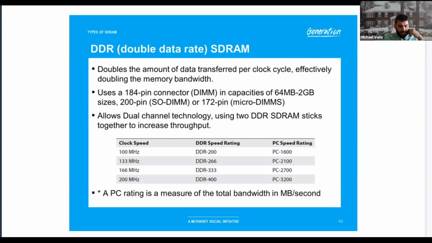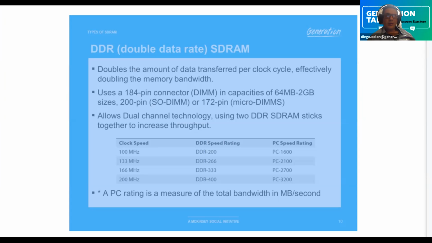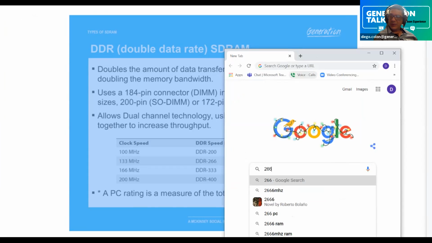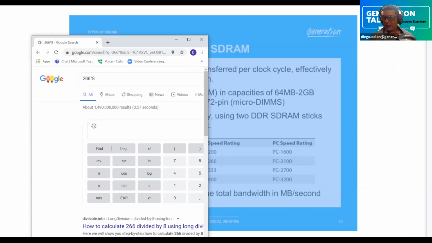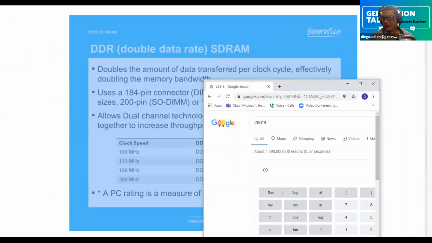I had a question. Say, like, 133 megahertz in the DDR266. For the math, how'd they get 2100? Because we multiply by 8, it's different. Okay, let's grab our friend here. Let's see what they did. So you're saying the number was 266, right? And I multiply by 8. If I multiply it by 8, I get 2128. So apparently they just took the digits out.